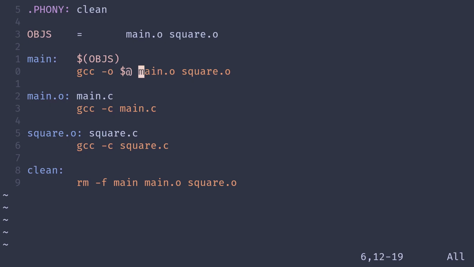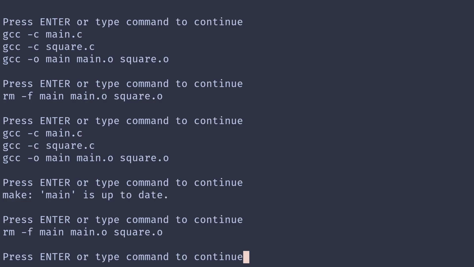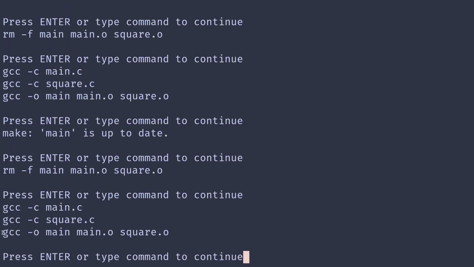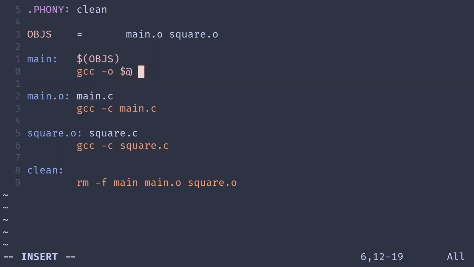There's another special variable we can use, $^. I know what this character is called. It's called circumflex. You might call it a caret. I'm a nerd, so I know it. So $^ will expand to all of the object files, all of the prerequisites of this rule. So now if I run make again, it still works. Let me run make clean first so we can actually delete this and then make. It still works as before. This $^ is just main.o, square.o.